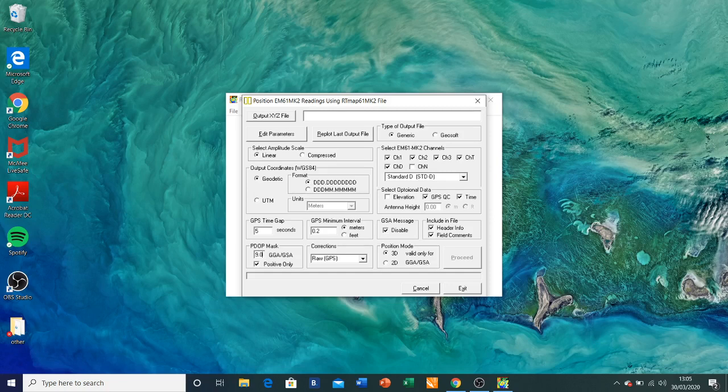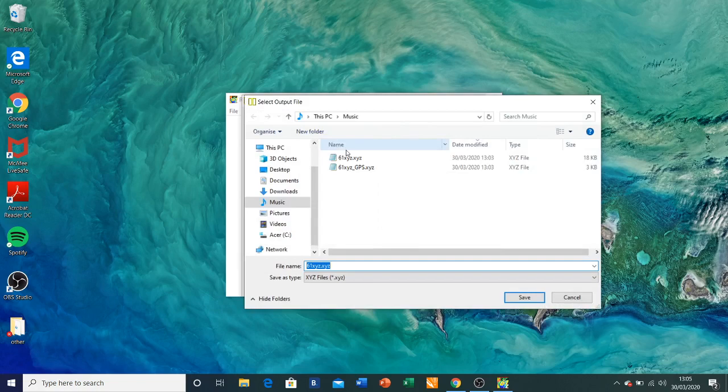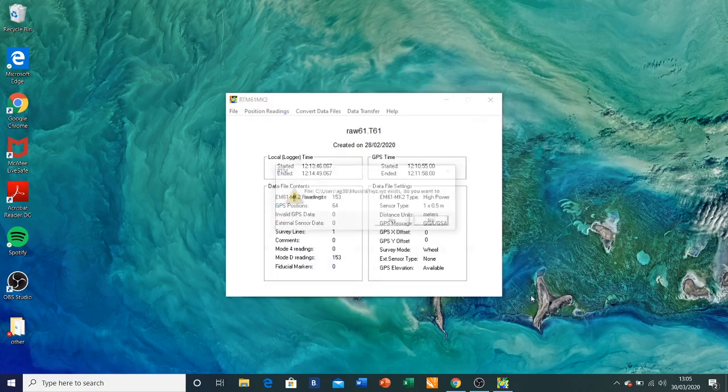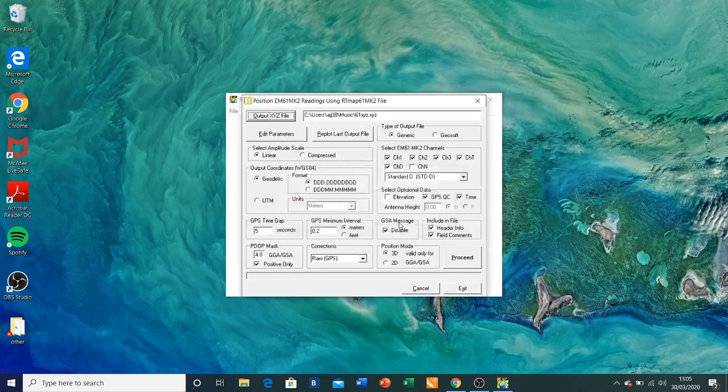If the error still persists or there are still missing data points, revert the p.mask back to 4, and then finally check that your corrections is changed from differential DGPS to raw GPS. Read your file back in, click Save, because if your file is not read in, you will not be able to proceed.